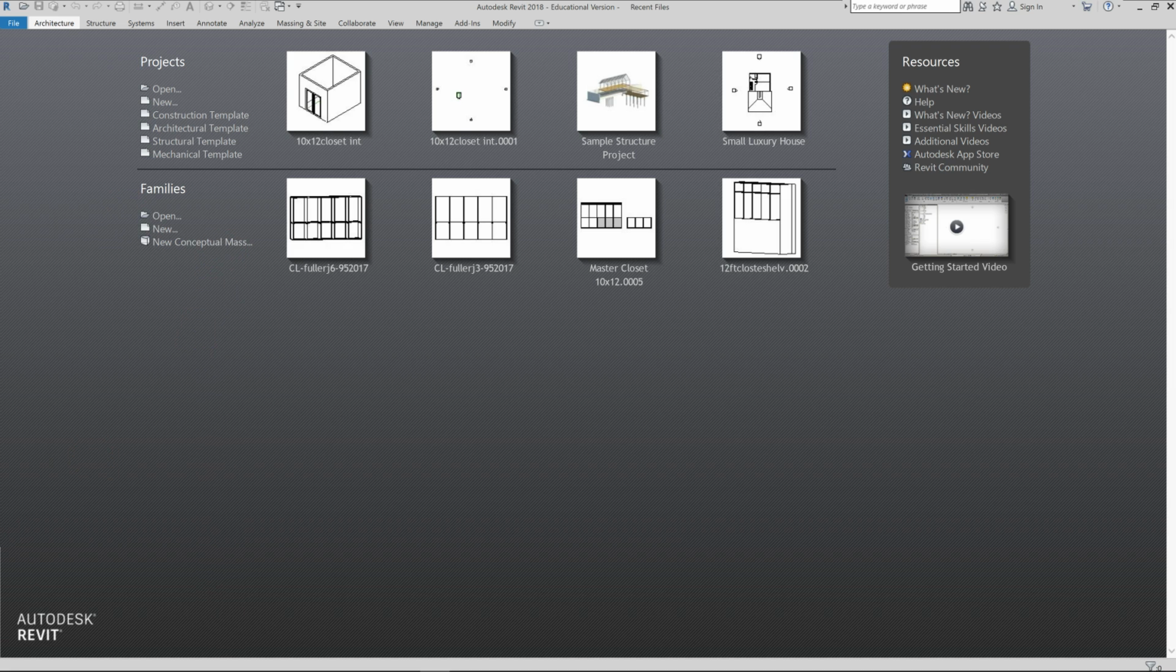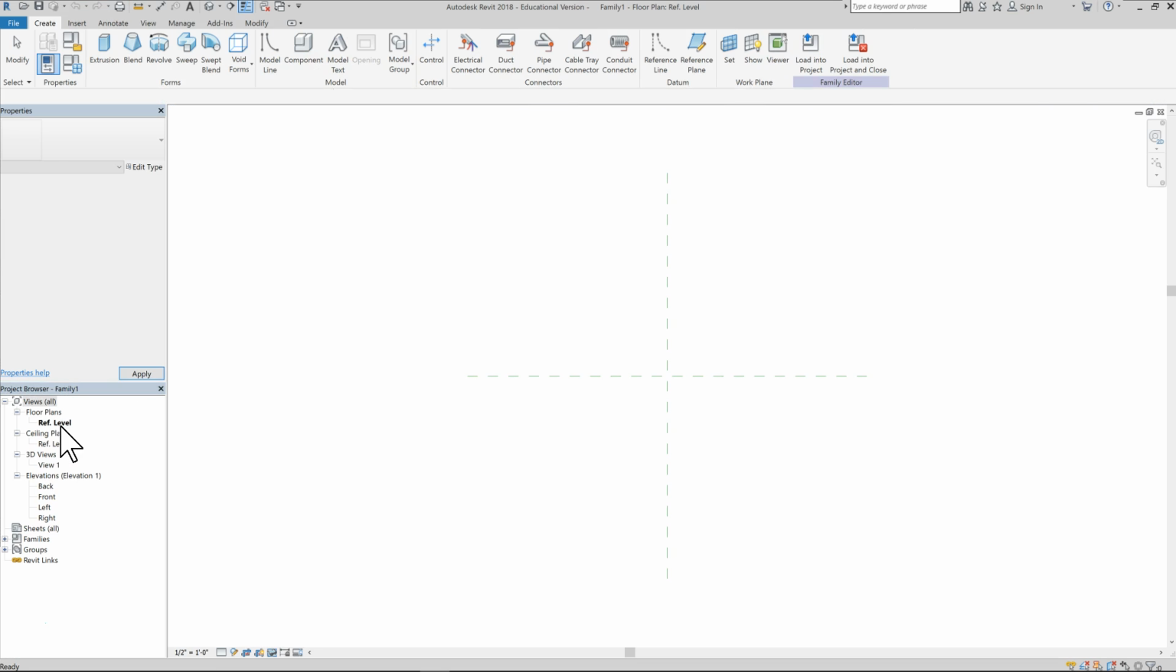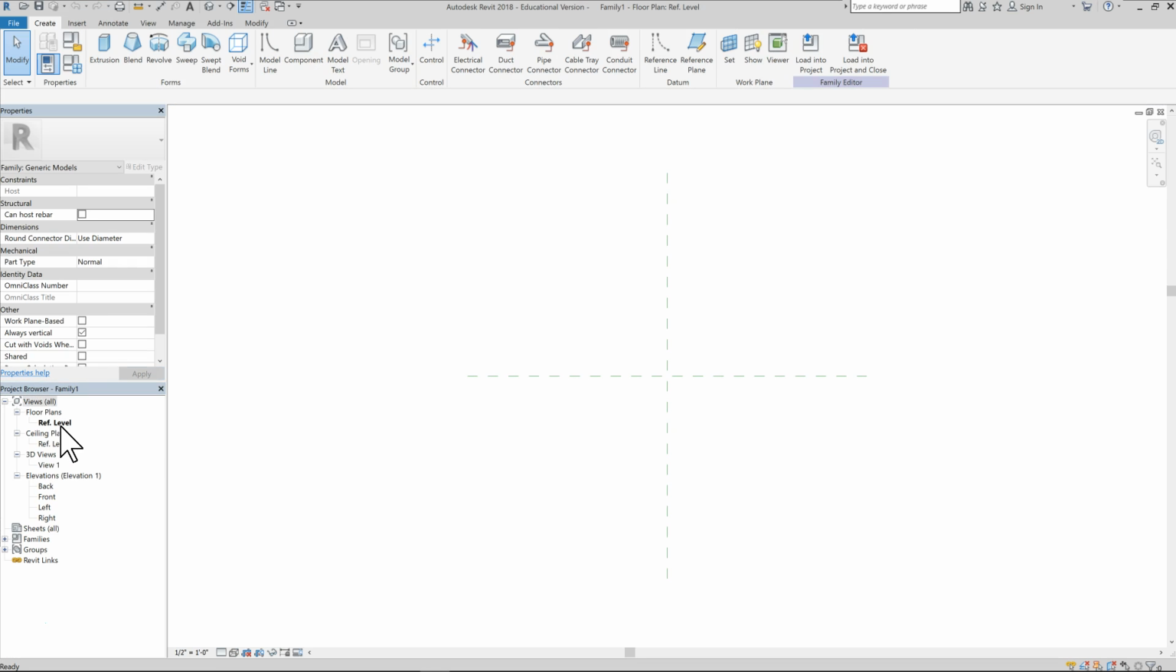Then we go down and we choose generic model, RFT, and we open, and it'll open here in just a moment. Okay, now once we open this, I think I had most of you just start drawing in here on the floor plan reference level.